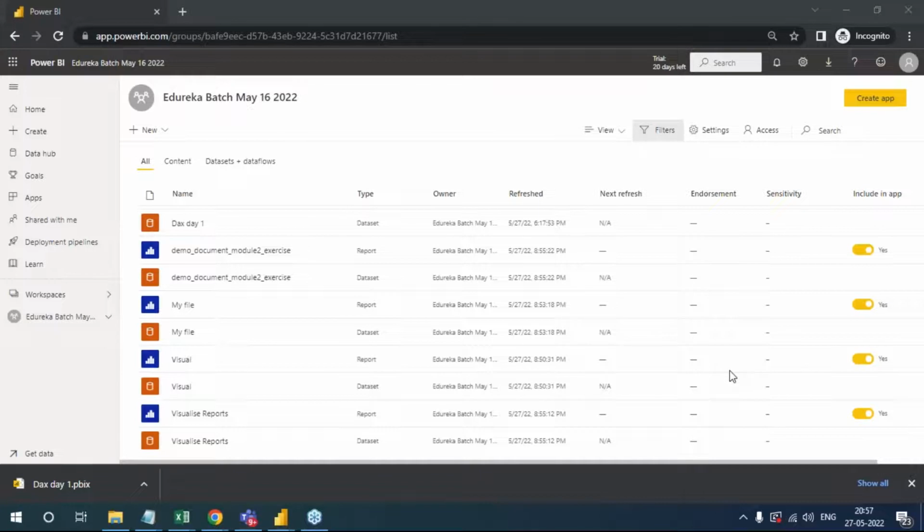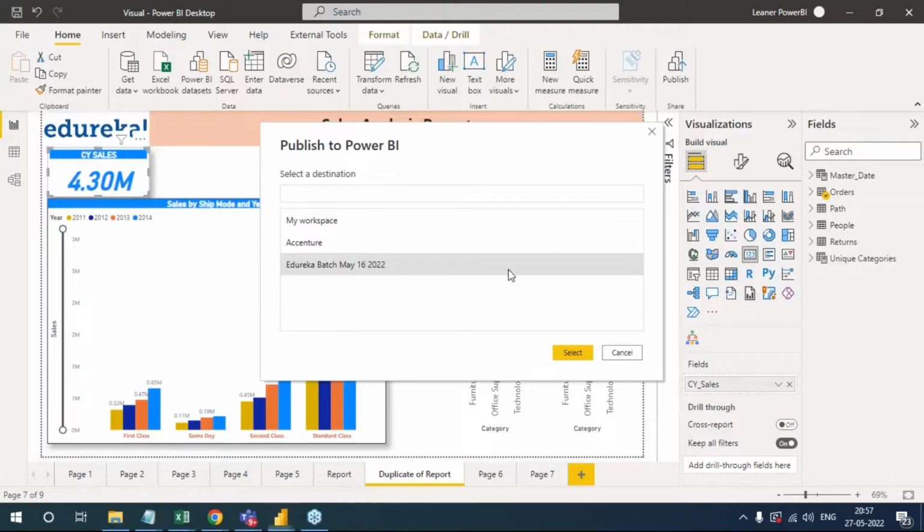No hurries, guys. This setup is new for us, so it may take some extra time. So we'll wait. You can place your file into this because we all are using the same workspace I created, called Edureka Batch May 16. Later on you can create your own workspace because you have full authority and privileges to create your own. You can give it a try later on, but now just place your report into this.